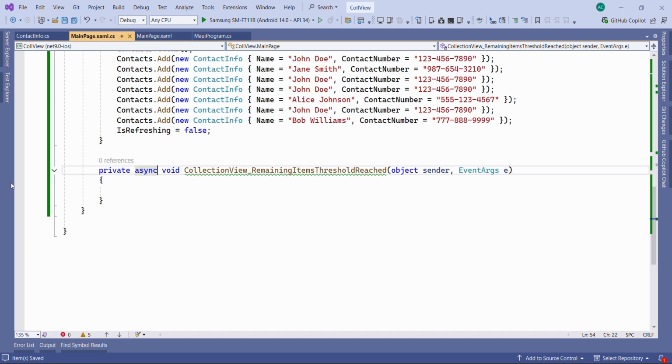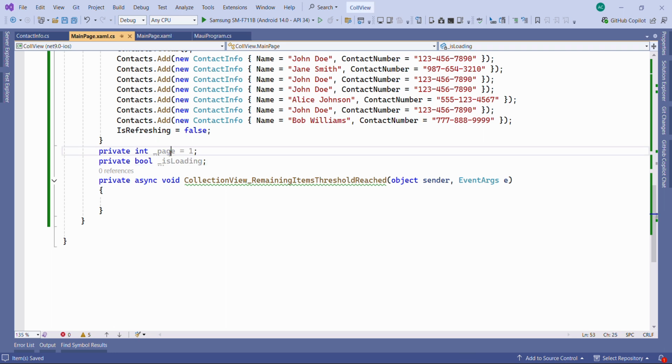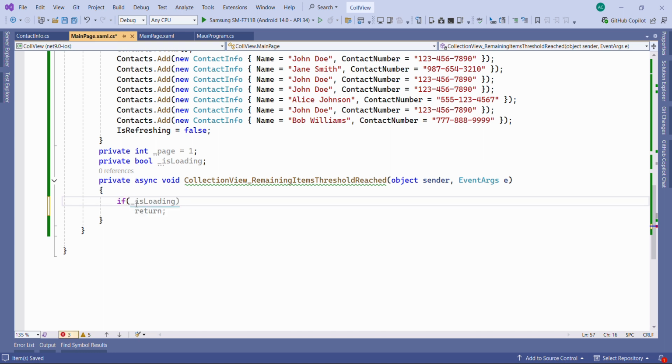Let's go back to xaml.cs. So there is something called page initiation. We will try to add 10 items at a time. Whenever the user reaches a point where there are 5 items remaining, we'll add 10 items to the collection. We will have 2 flags: one is pageNumber and another boolean flag is isLoading. If the items are loading, we will just return.